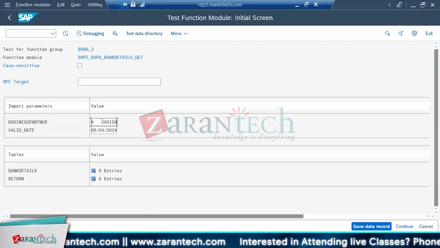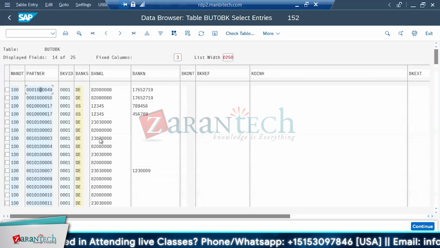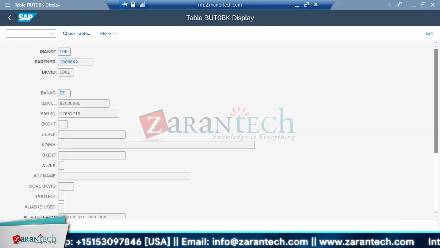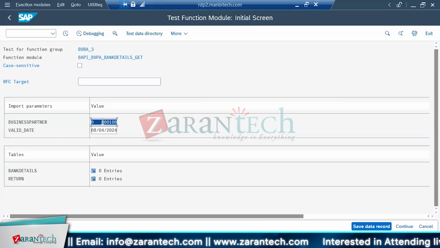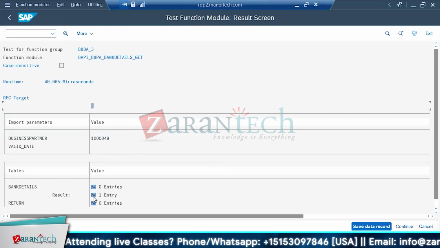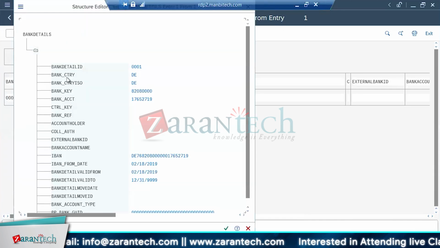Okay. Now let me do this. Let me execute this. Now I'm getting the bank details for this, right? So this is the corresponding data: bank detail ID, bank country ISO, bank key, bank account, IBAN. So these are the details.